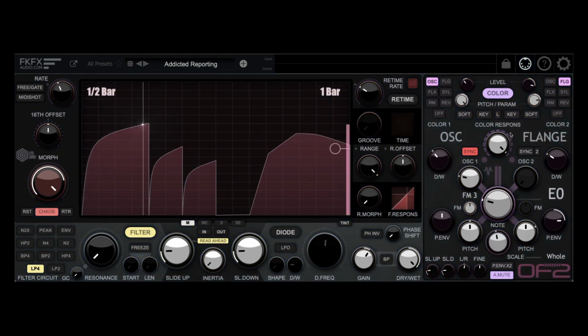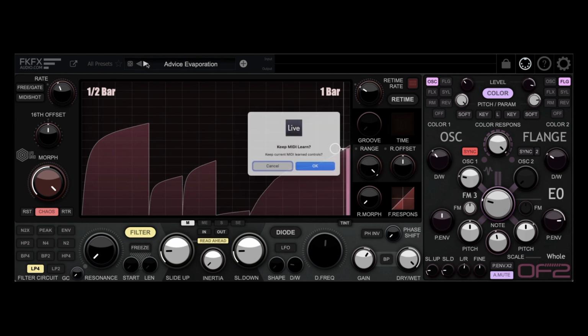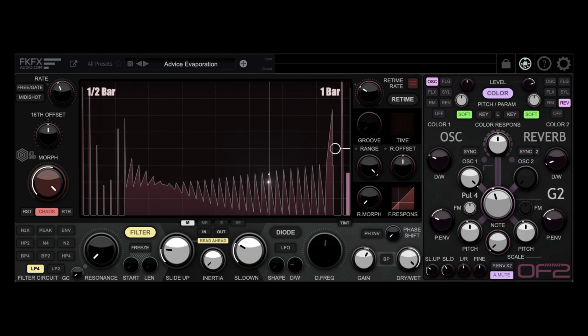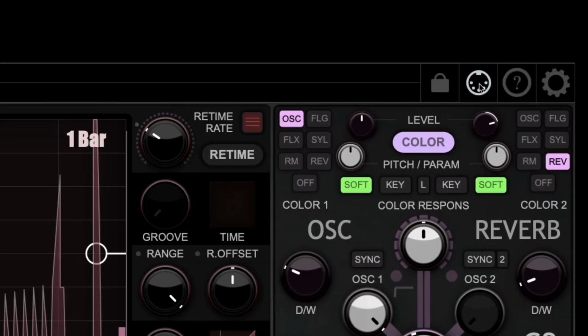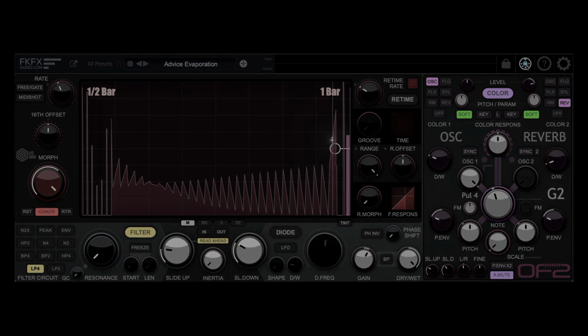When loading a new preset, OF2 will ask if you want to keep your current MIDI assignments. Press OK to lock the MIDI assignments. You can also manually lock or unlock the MIDI assignments by shift-clicking or right-clicking the MIDI symbol.